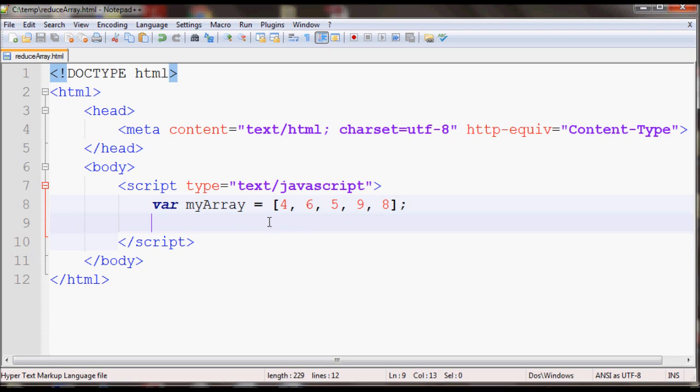So I'm gonna add another variable called result, and then I'll put my array, and then after the dot I'll put reduce here, and in the parentheses we'll supply a function as the first argument for reduce. So it will be function, and these curly braces will be the body of the function.